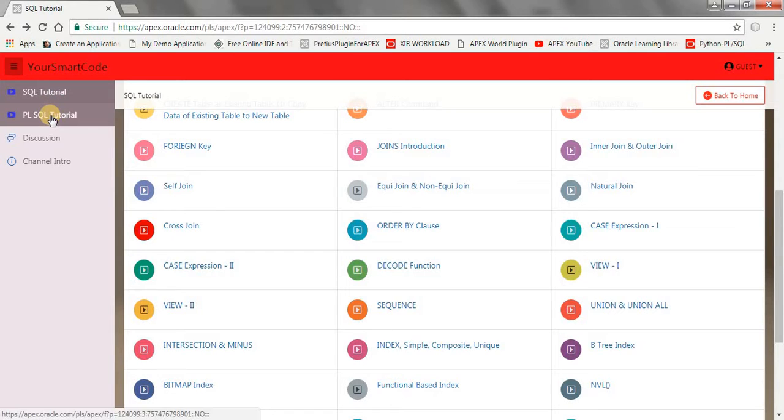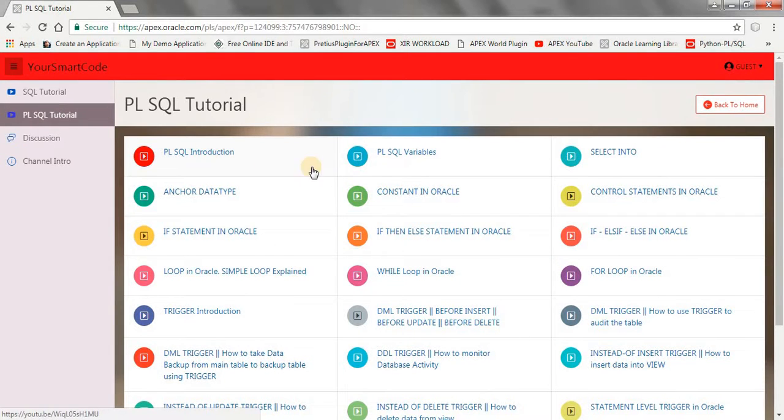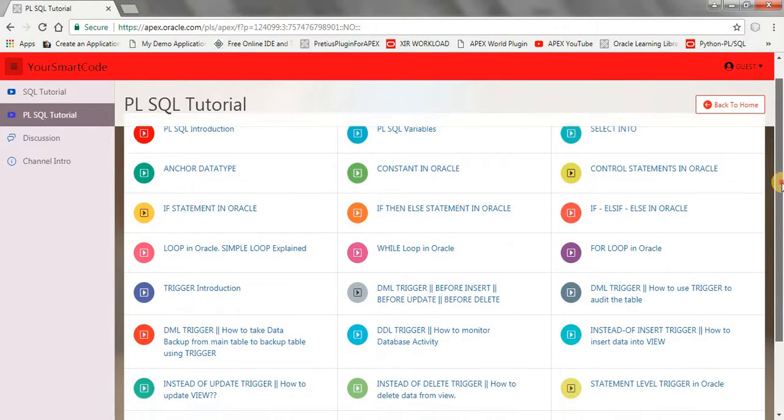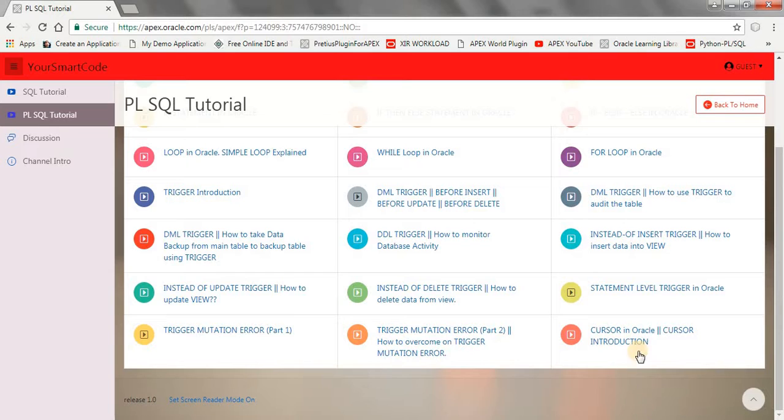Let's come to PL/SQL tutorial. Jump here, click on this. So in the same way, you can get all the PL/SQL tutorial, whatever we have learned. You can get everything. So today, as you know, I have explained about cursor, so you'll get everything here actually.